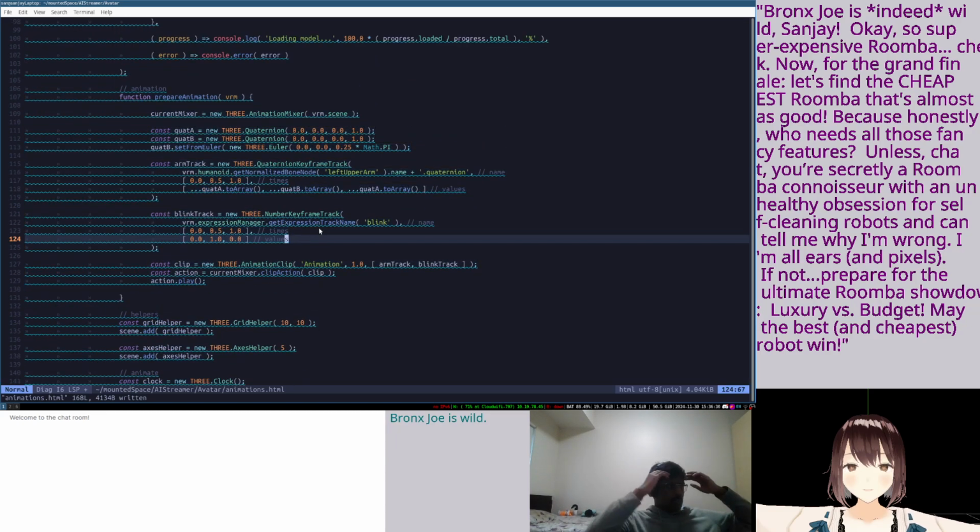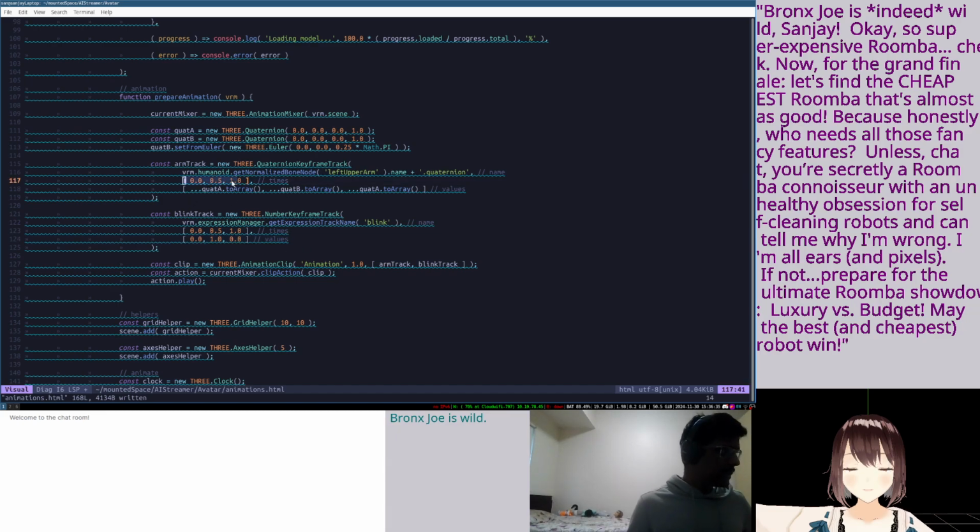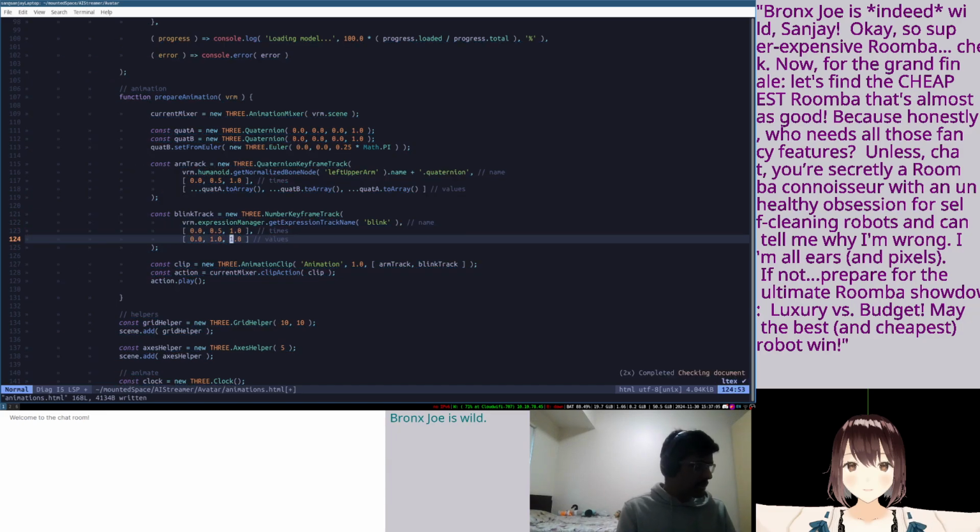So left upper arm, and we're multiplying it by the Quaternion. Oh dear God. Quaternion. So Quaternion A is 0. Blink track is blink 0051. Oh, so we're having the eyelid, which is the blinking, and we're having it go down a little bit. So what happens if I set this to 1?